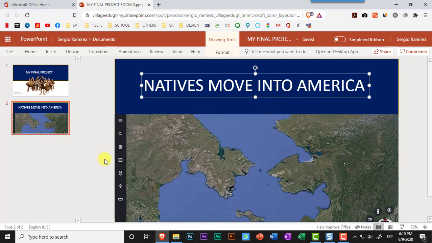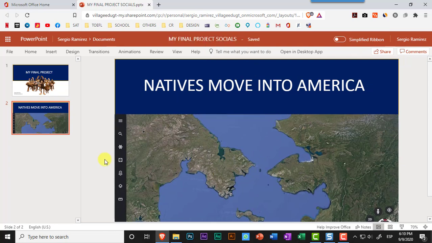So what I need to do now is create the illusion that this is going to be ice and people are going to be able to move from here into America.